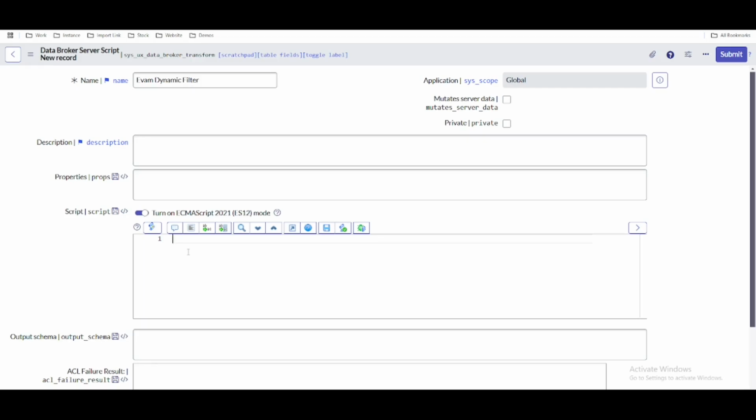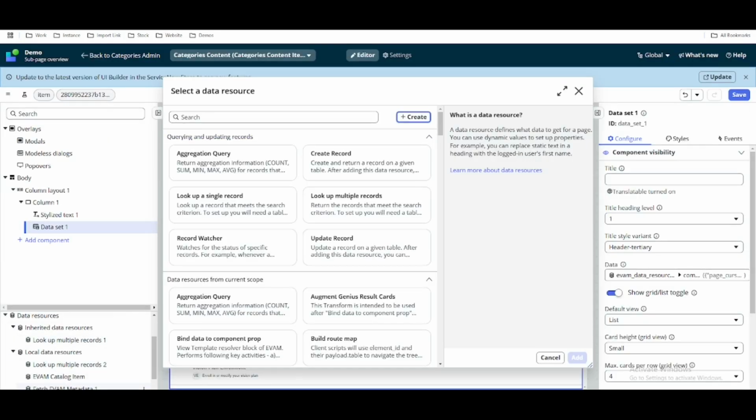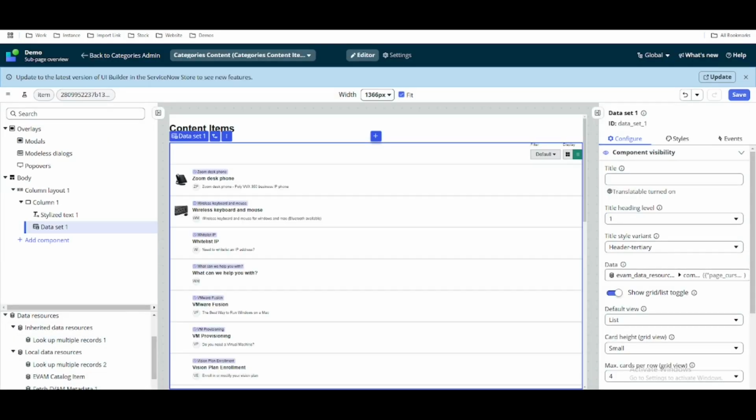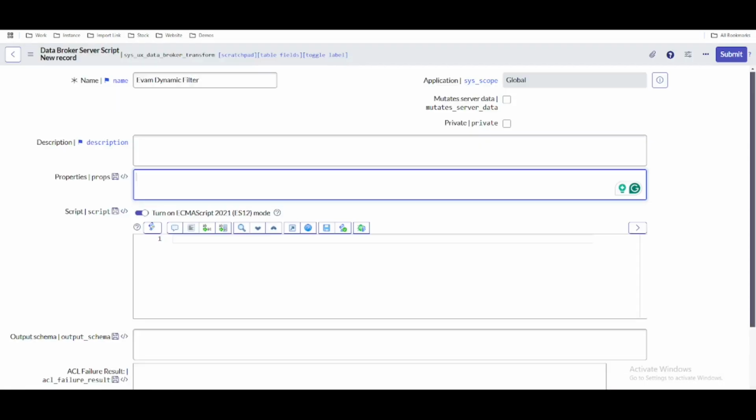So how will we do that? First we'll get some input. In the input we'll get some data, and then in the script we'll do some scripting. So in the input, I will take this data resource name because I am able to fetch this data resource. So I will get the data resource as an input, and in the second parameter I will take a query so that I can override that.